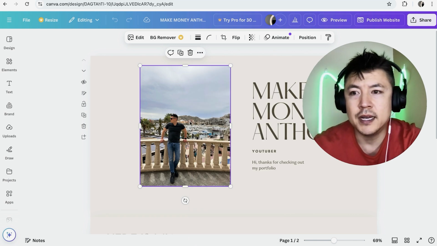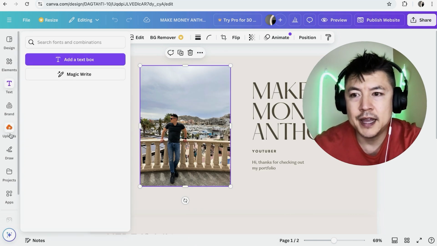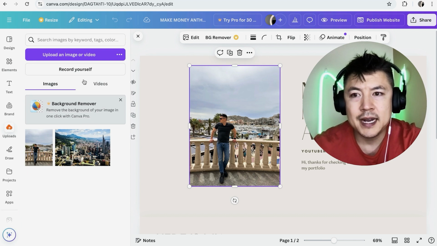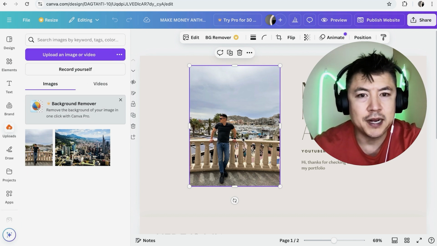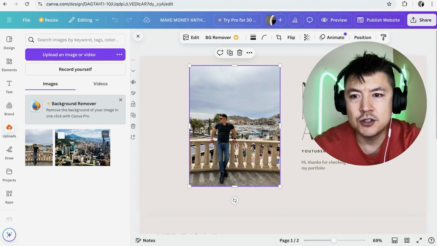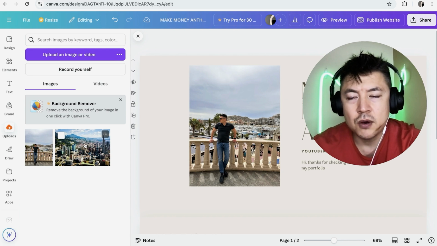So what you want to do is look over here on the left and then click on uploads. Okay, here you want to go ahead and upload the image that you want to swap this one out for. So for example, I have this city image right here. So what you're going to do is grab the image once it's uploaded and it's showing up here.